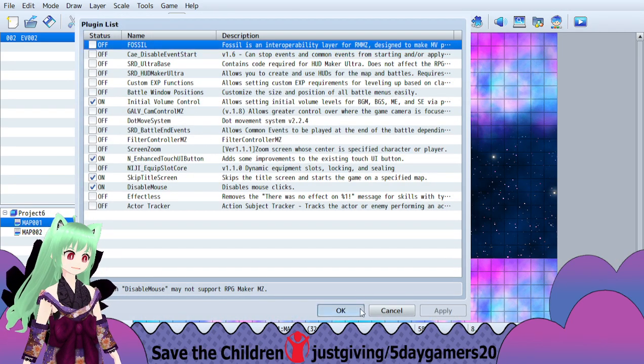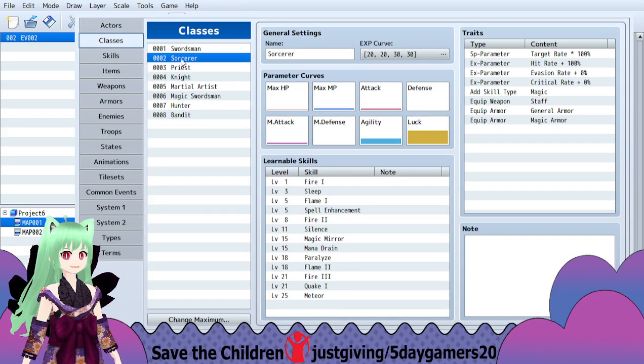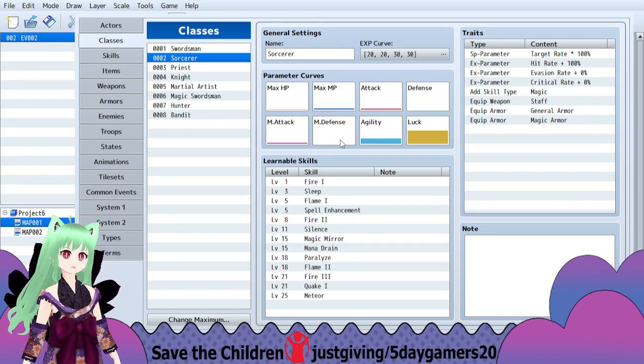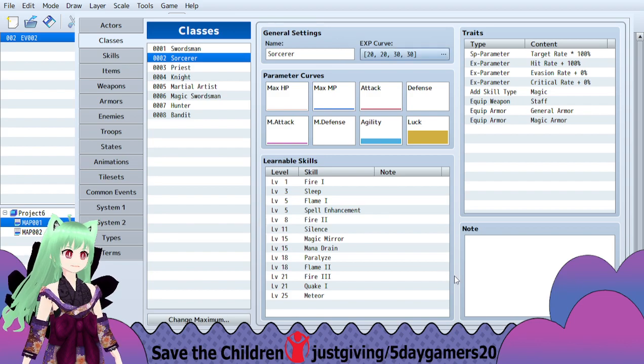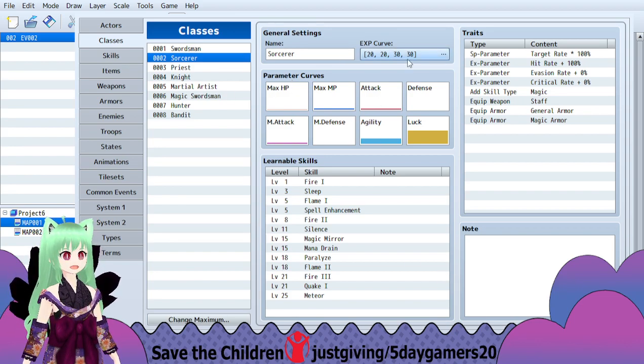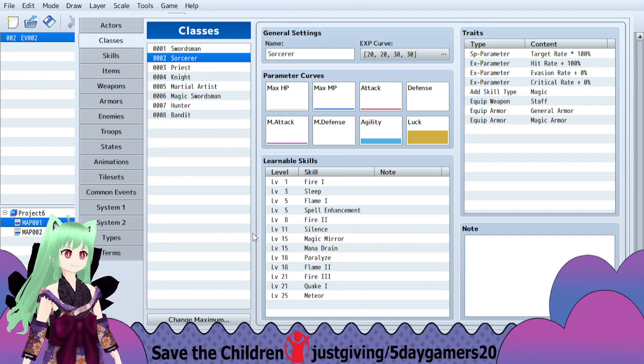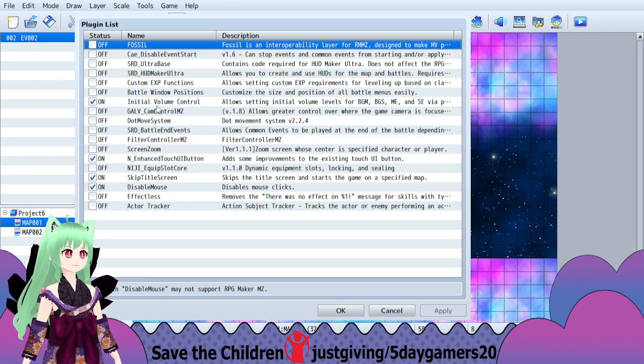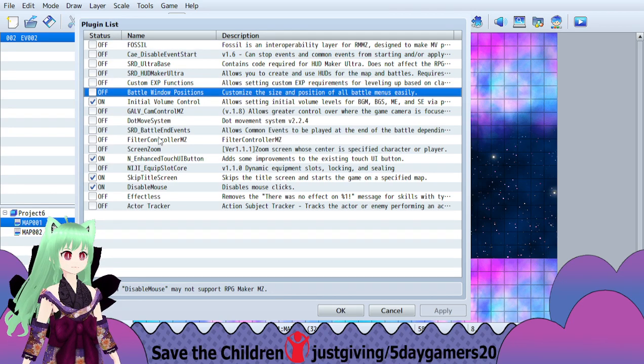Okay, so then we have the custom EXP plugin. Since in here by default you have less control of how your experience curve works than you do for the other parameters for whatever reason. You get four sliders, and those determine how many experience points you need to level up.